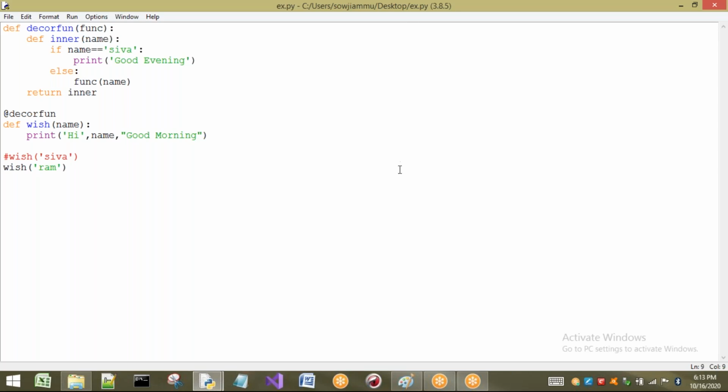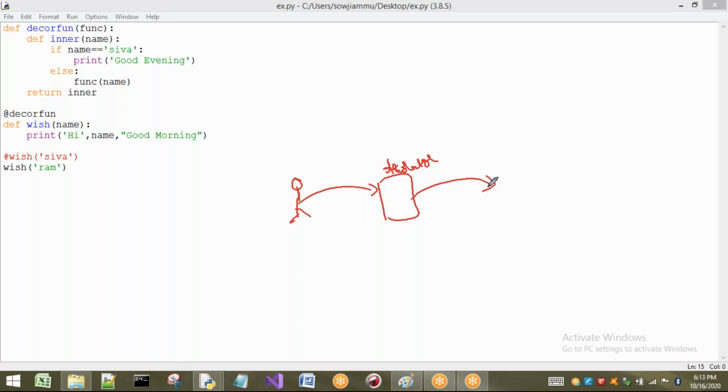I will take a general example. This is a function. I am going to send this function to the decorator function. In the decorator function, some additional feature is added, and we get an output function. So first I am calling wish of Ram. I want to add some more functionality for this wish function, so I add the decorator function here. So it calls this decorator function.